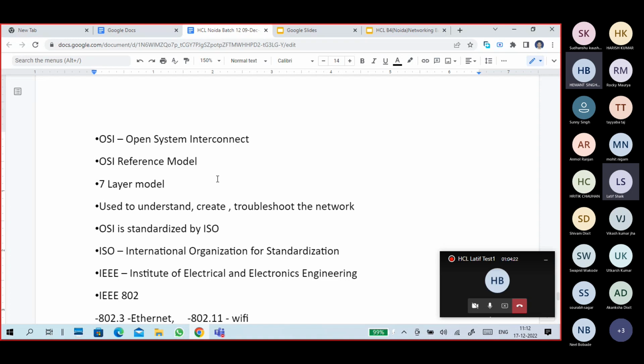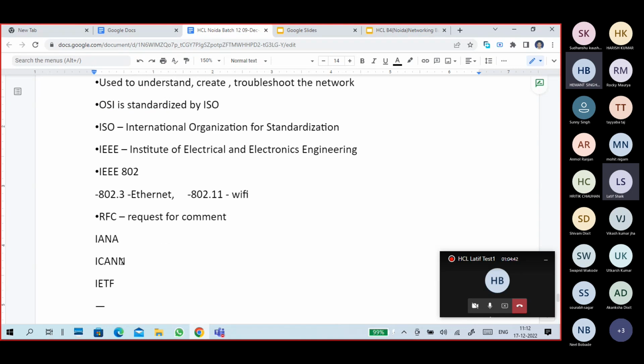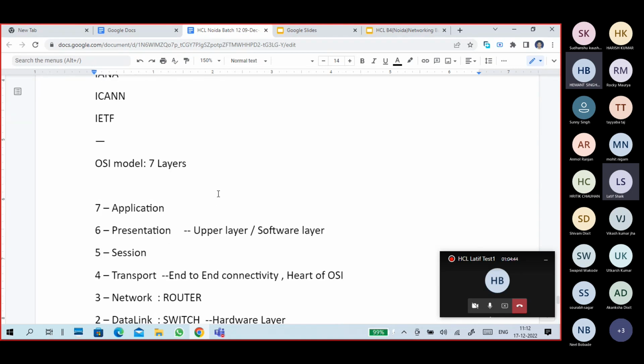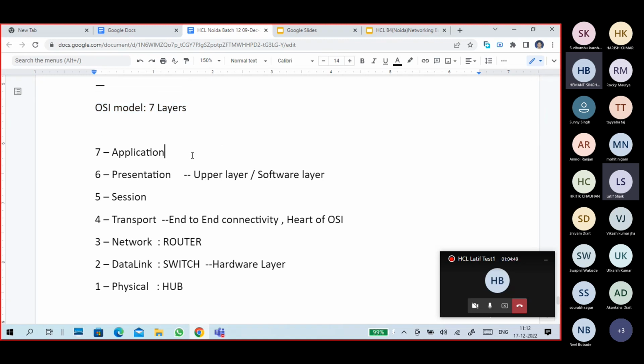Guys, in the last class we discussed the OSI model, Open System Interconnect. It is a reference model that contains 7 layers. To understand or create a new network, or to troubleshoot network-related issues, we use this OSI model. There are a lot of other standards, but presently I'm talking about only the OSI model. We already discussed the 7 layers.